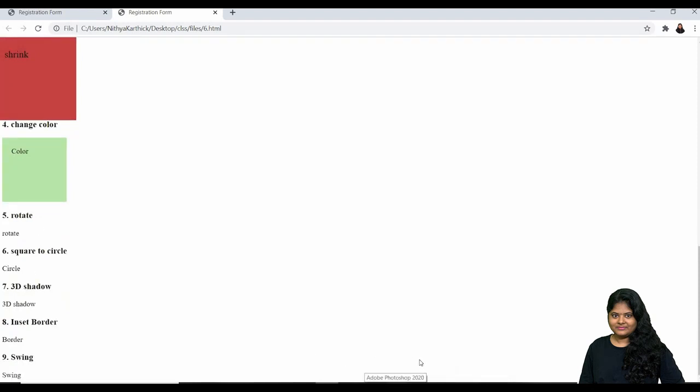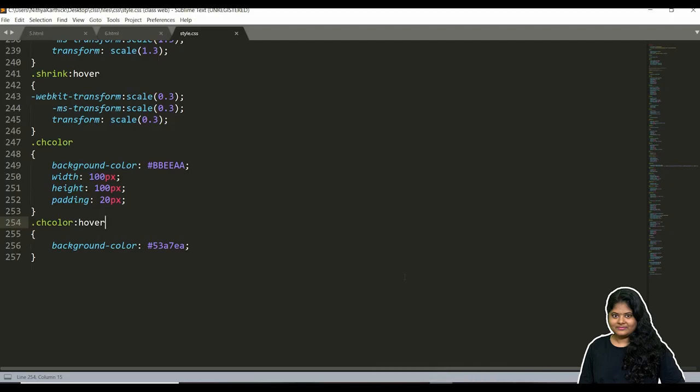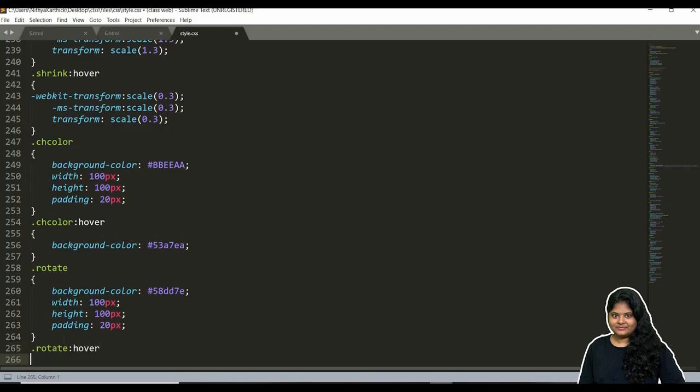So then next one is rotate. I hope you remember we have seen a rotate transform, yes, in last class. Dot rotate class. Okay, let me make the same for this also, but with a different color. Let our color be 58DD7E. Some random color only I have chosen. Now dot rotate colon hover.